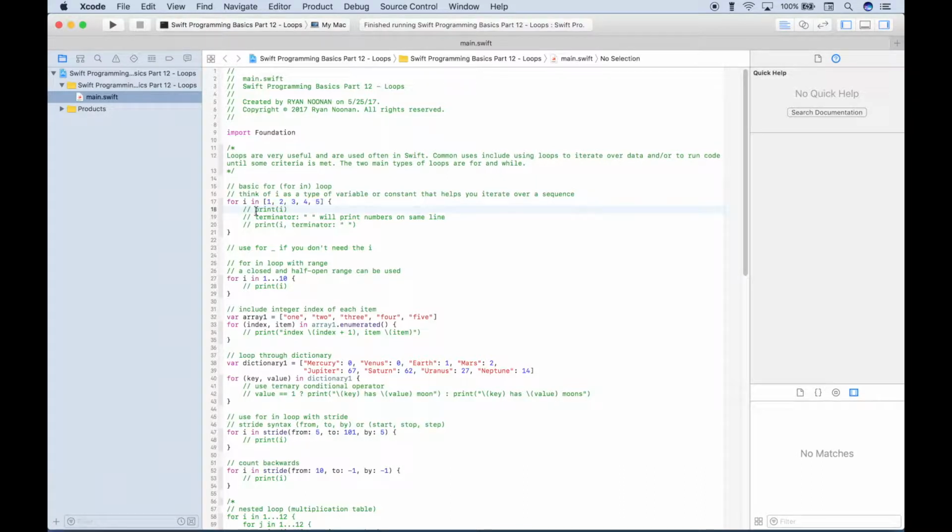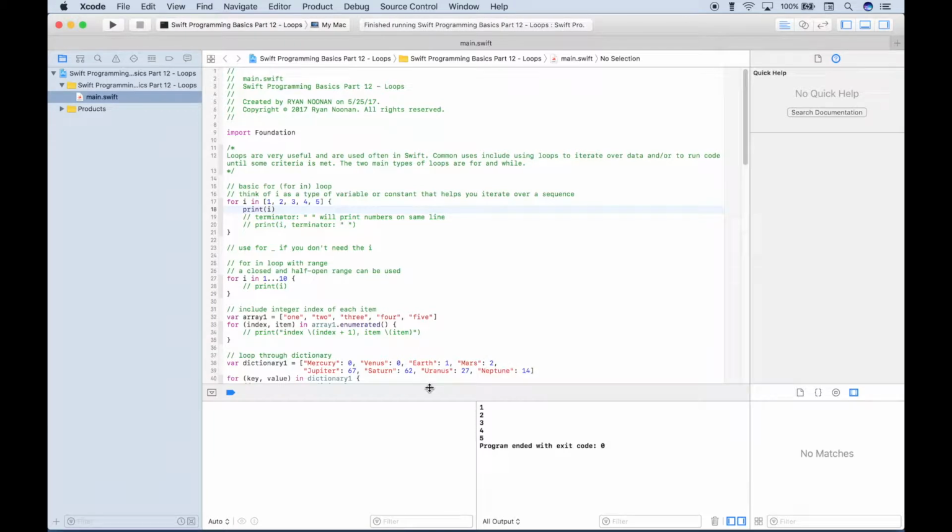So let's go ahead and uncomment this print and run our code. And you should see down in the console that we get all of the values in that set, 1 through 5, and that is the outcome of the for-in loop iterating over this data set.